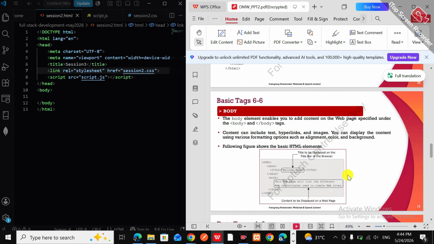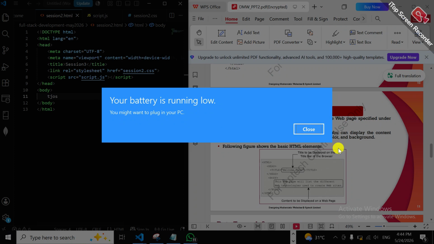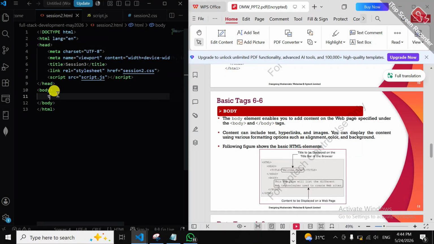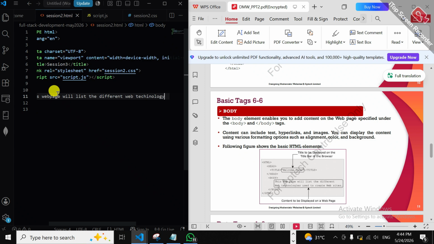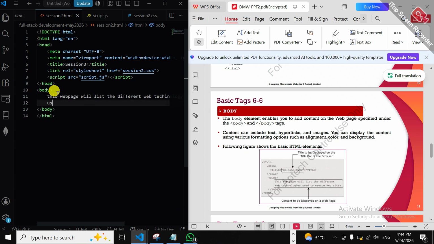Now this, we will just type this. If you like, you can type this into the welcome page and run it and see what will happen. But we'll just type this one in the body tag. This one here, this web page, blah, blah, blah. This web page, we list the different web technology to use to create a web stuff.